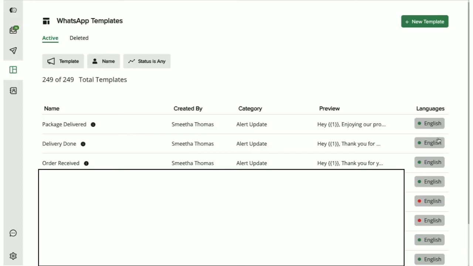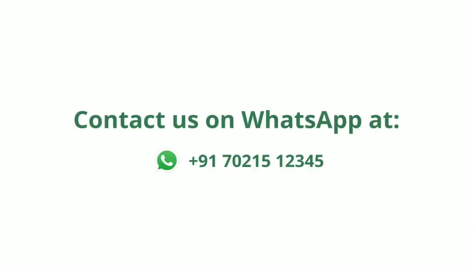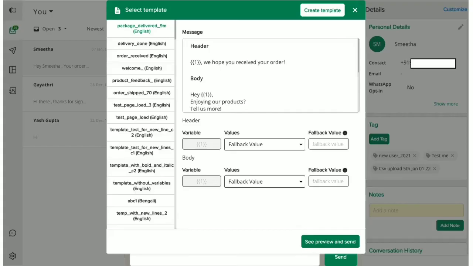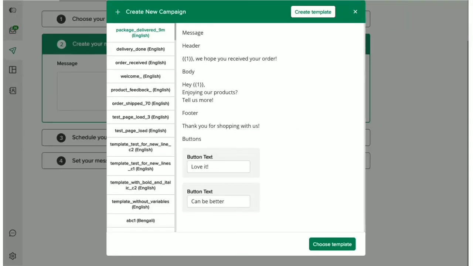Now, if your template was rejected, you will get to see a red dot here. And in this case, if you want to understand more on what went wrong, you can reach out to our support team via WhatsApp and we will be happy to assist you. Now that our template is approved, it will be available in the inbox and the notification center to send to the user.